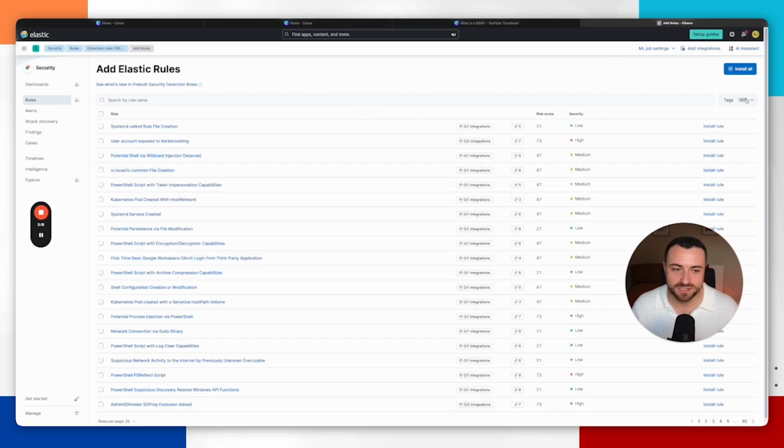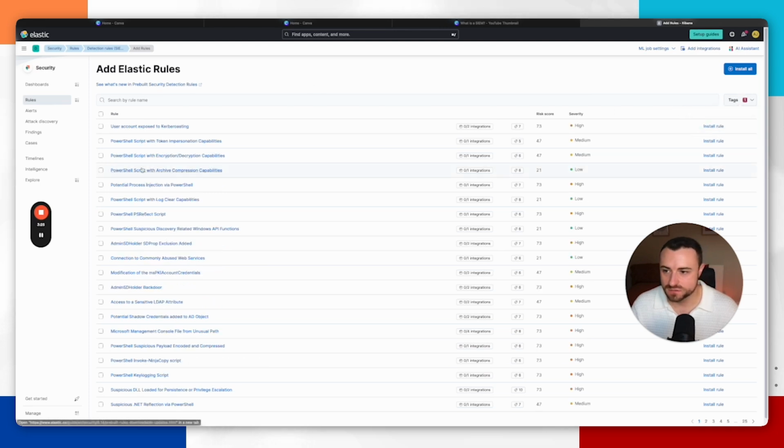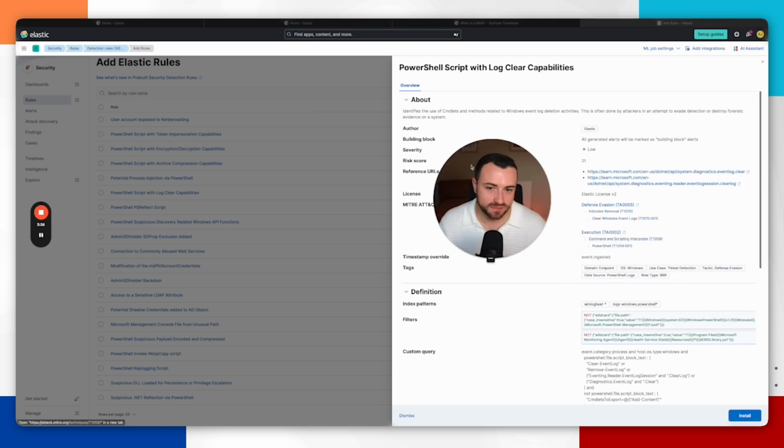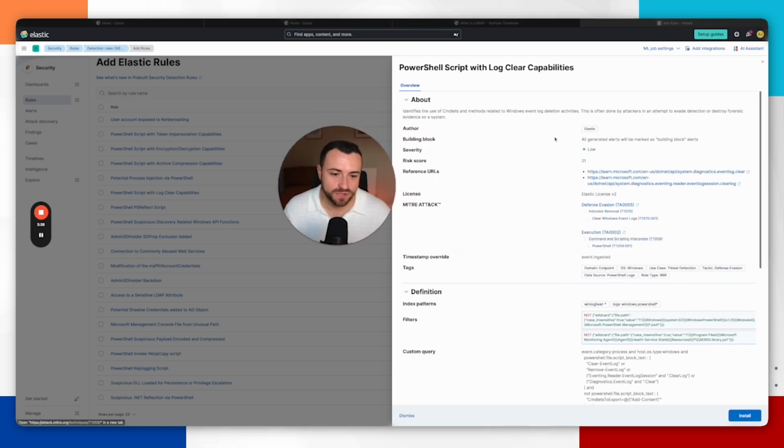So if you wanted to add Elastic rules, you can come in here. Let's say we want to see all the Windows-based rules. So we can type in Windows. So these are all the rules then that are pre-built by Elastic to detect malicious activity that takes place on a Windows host. As you come in here, you can have a look at these rules so you can get a good idea. It's going to tell you all about the rule itself.